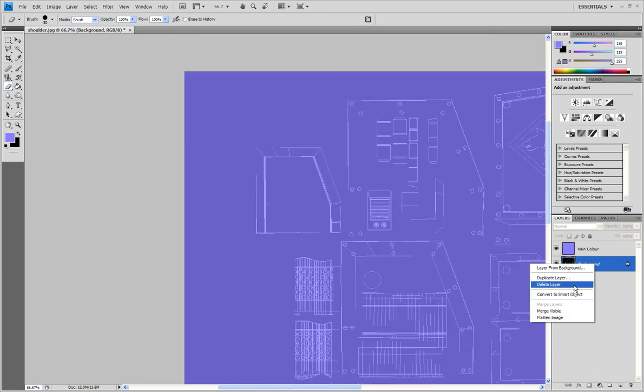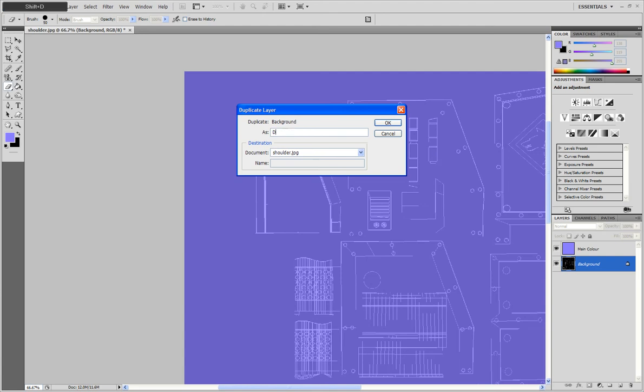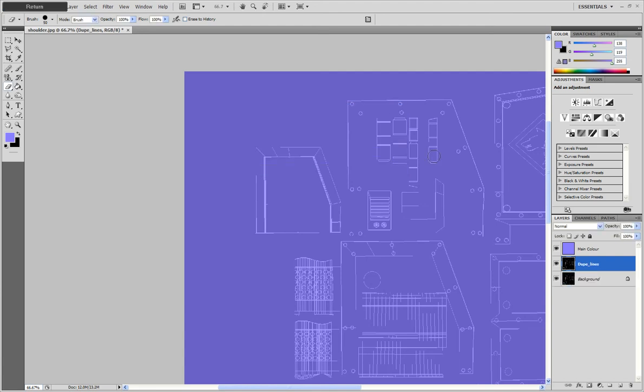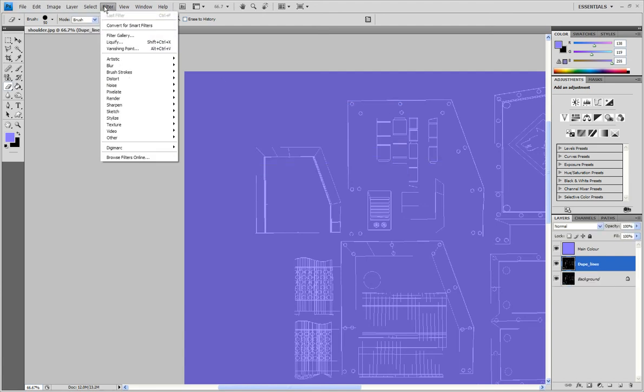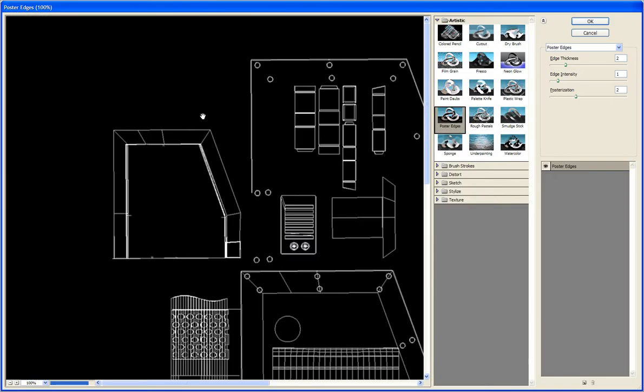I'm going to duplicate this layer, do my lines, there we go. And what I can do now is filter, and I can stylize my lines a bit. Let's see what I can do. Artistic. Don't want a smudge stick. Poster edges. That could do. Let's have a look at that. Change our edge thickness on it. See how that looks. Could be better.